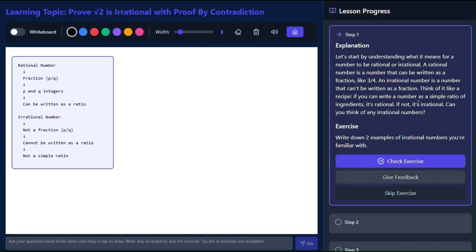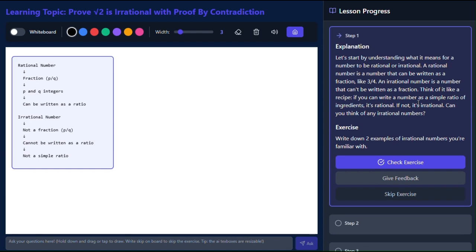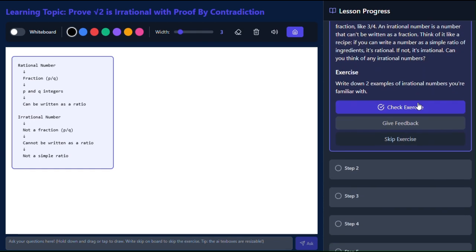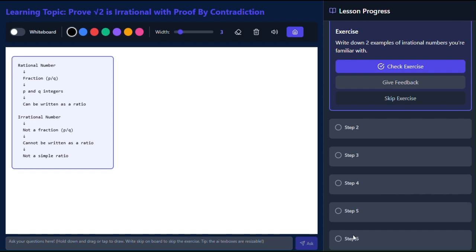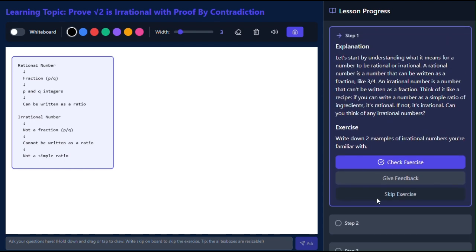On the right is the lesson navigation tool. Every lesson that the AI teaches is split into a number of steps. In this case, this lesson was split into 6 steps. Each step has an explanation and an exercise to help the user understand the concept.